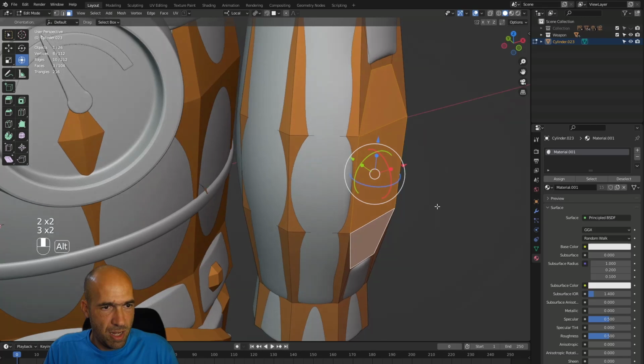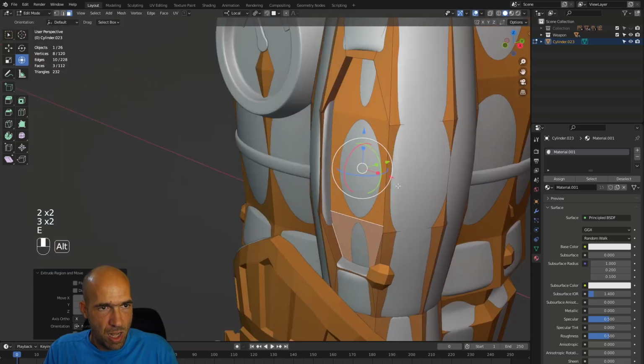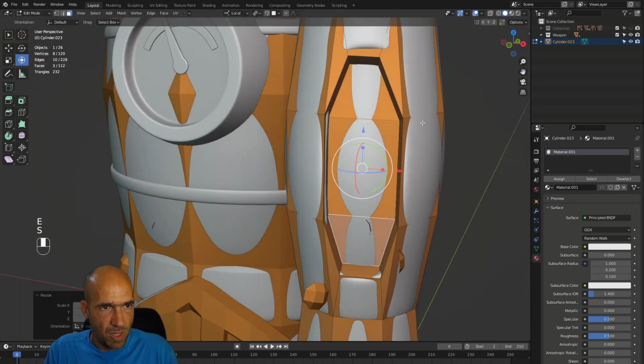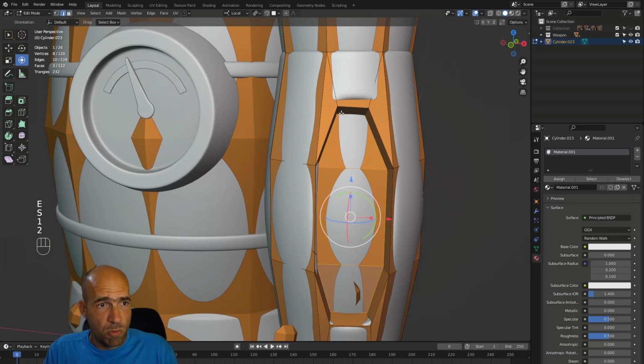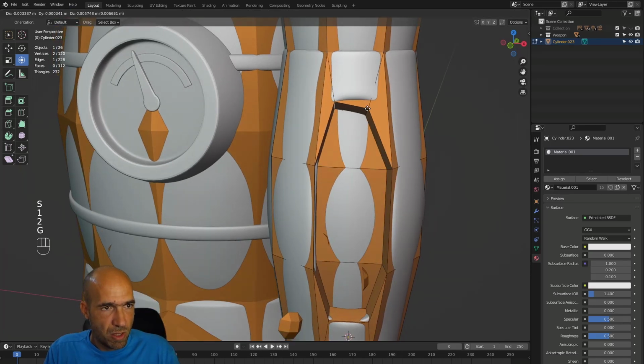And then this part I will just select it and extrude inward. And then scale down. And now, of course, we have to fix this.